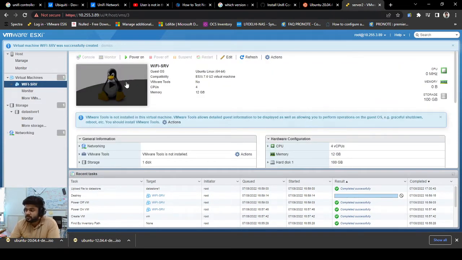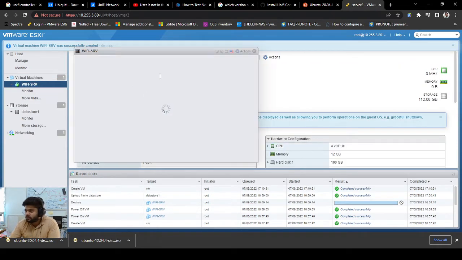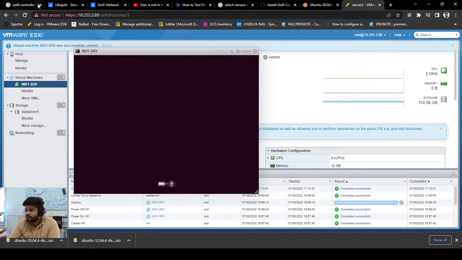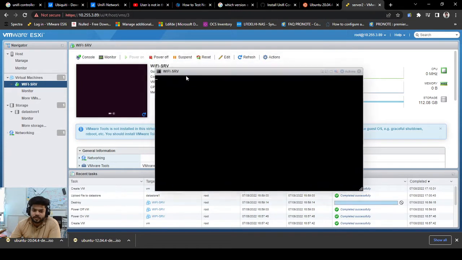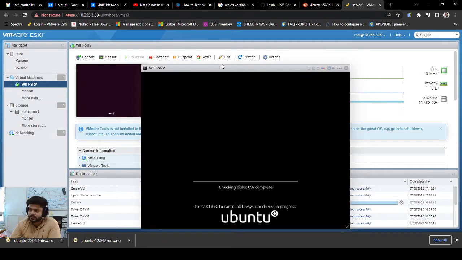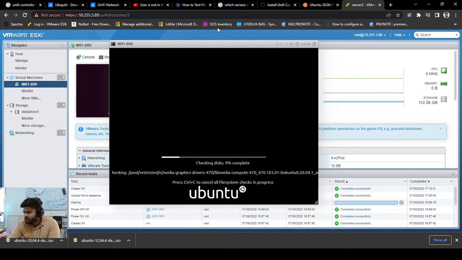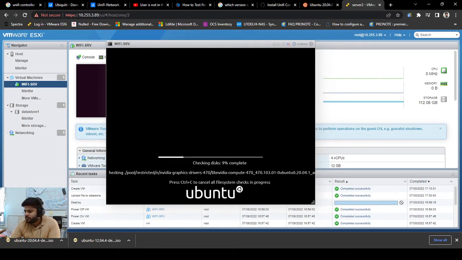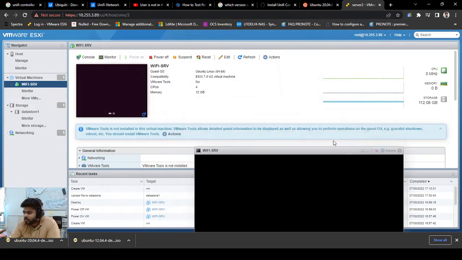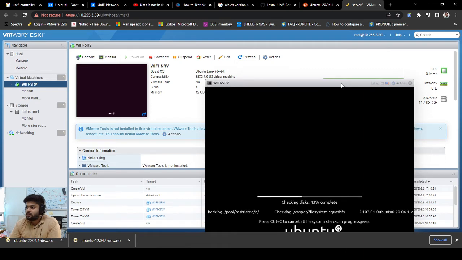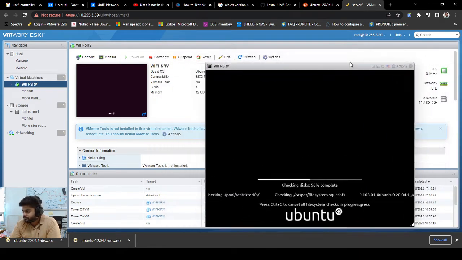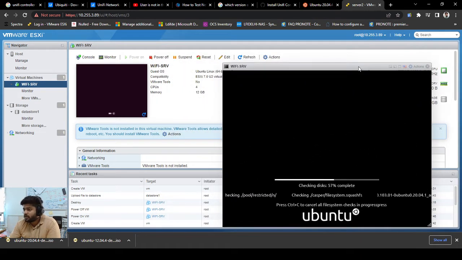Click here to open the console. And here I am using VMware ESXi version 7.0, which I have purchased. See, the setup is checking for the files, and you can cancel this setup by pressing Control C altogether.